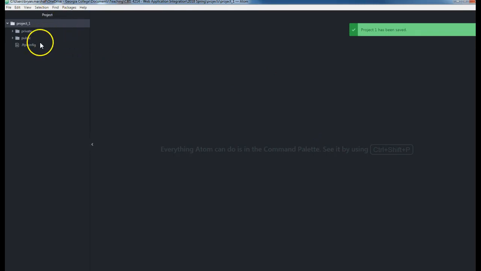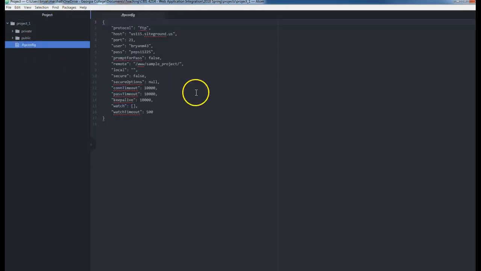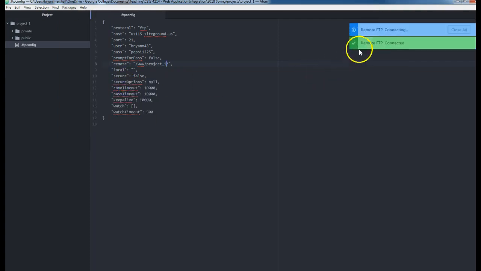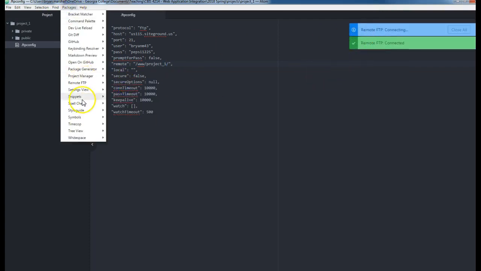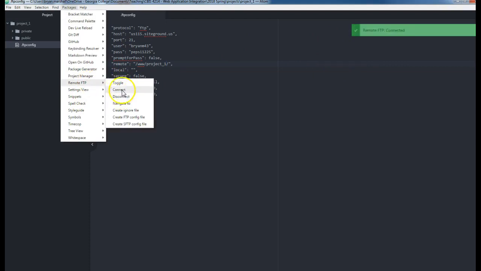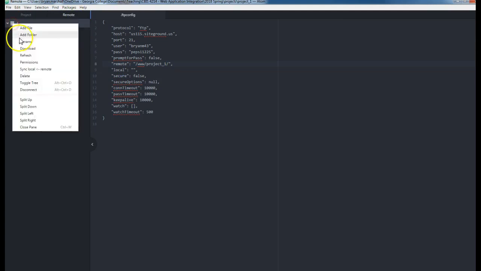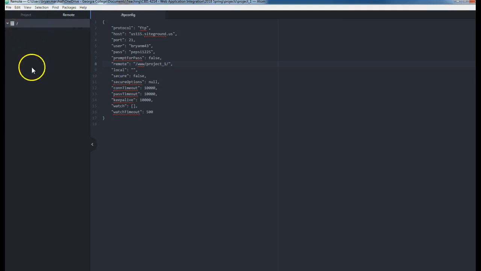Okay. And I can go into my FTP config file, and what I'm going to want to do is, instead of calling it www.sample-project, remember I made that folder called project_1, and that's where we're going to want to put our project. I'm going to save that, and I'm going to go back into my packages, my remote FTP, and I'm going to connect. It connects in just fine, and now I want to go back into my remote and hit toggle, and I'm going to look at my remote side. And if I refresh this, there's nothing there.